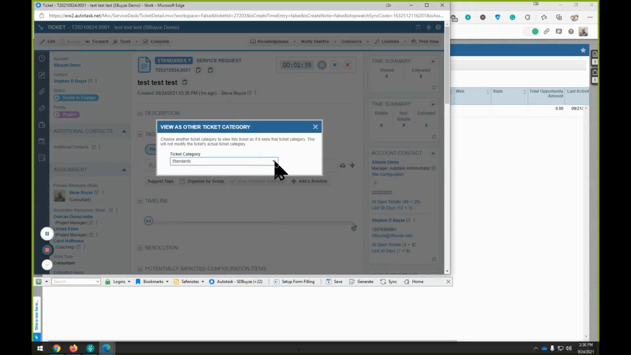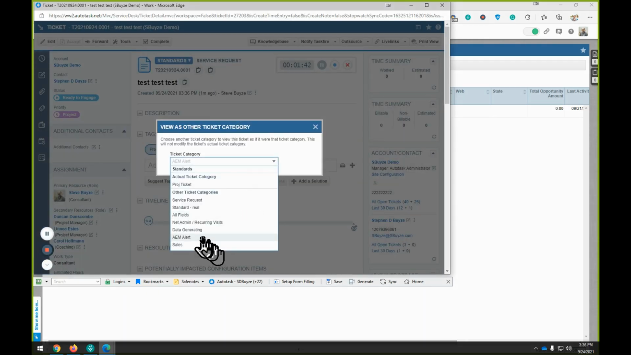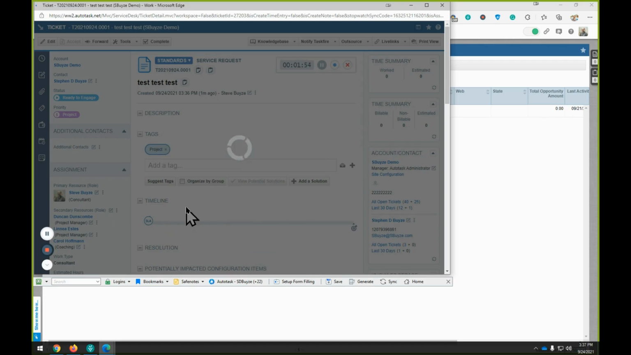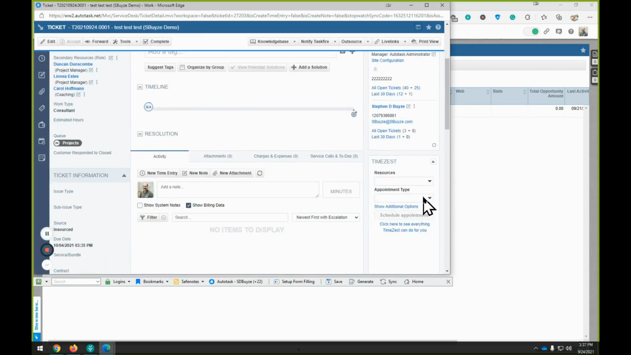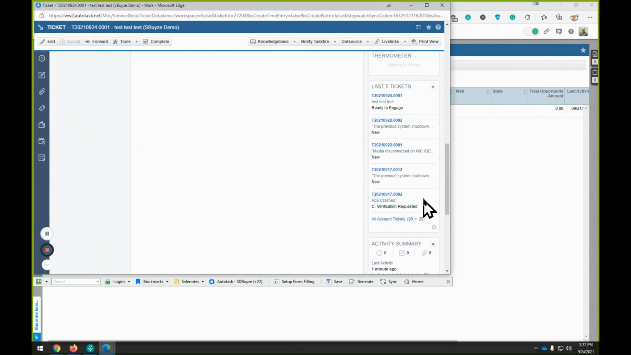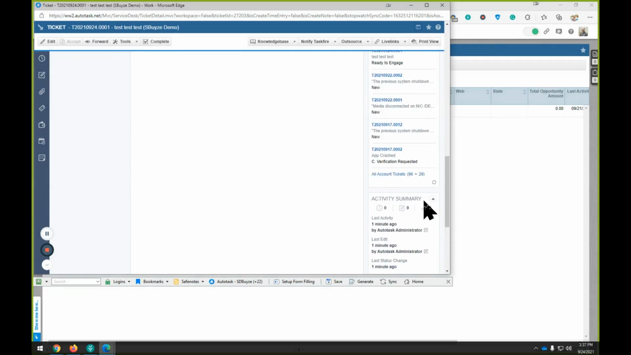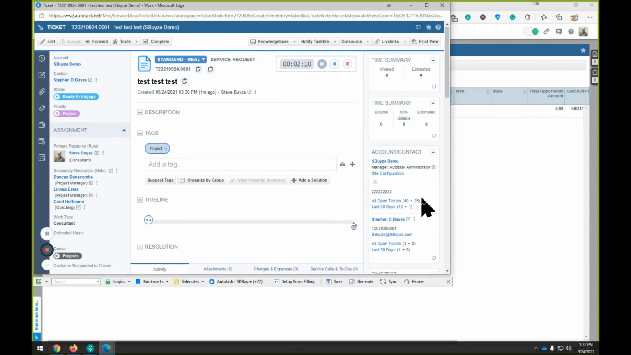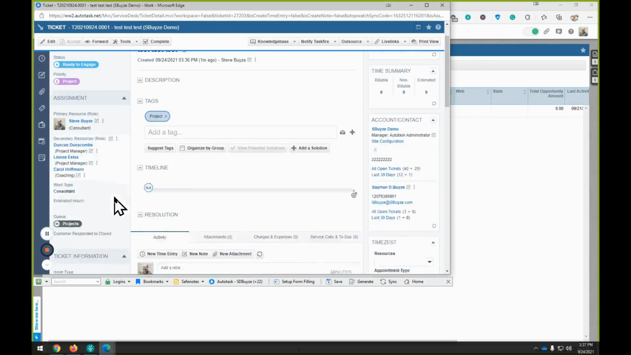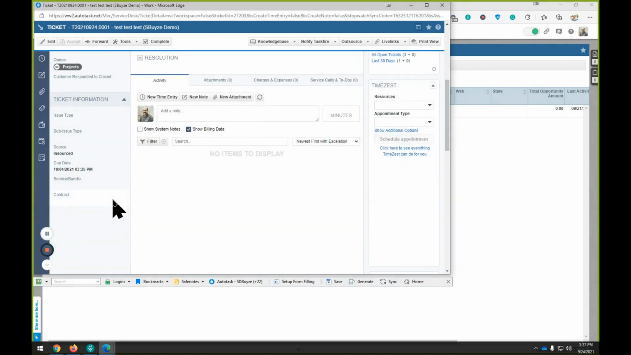This may take more investigation. So we have sales, AMI, data generating, all fields, standard, real, service requests. Let's try standard real. See, one of our categories, I believe, has configuration items along the right-hand side. There's the service thermometer. Oh, Time Zest is in there. If you haven't used Time Zest, that's well worth investigating.